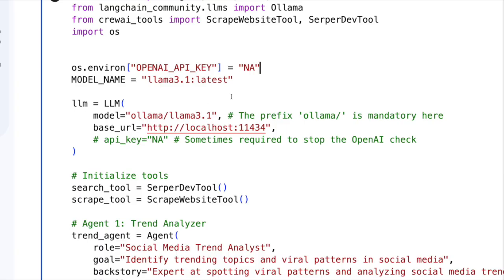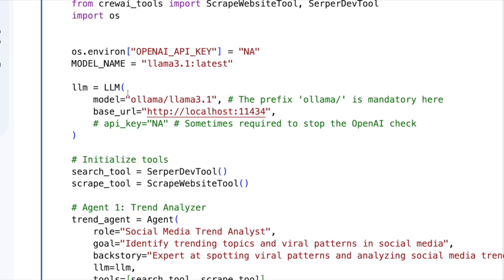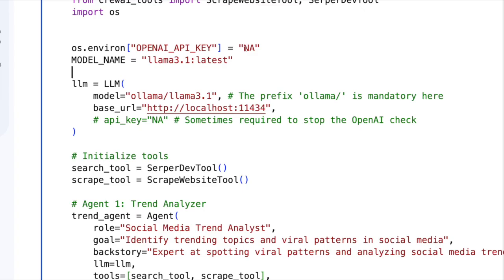So for that reason, in order to bypass it, I just wrote some dummy "NA", not available, OpenAI API key, so that it will not complain or block us. That's why I just kept it in the environment. If it requires it, it will take it, but anyway we are using a local model, we are hosting it, so it doesn't make any major difference.